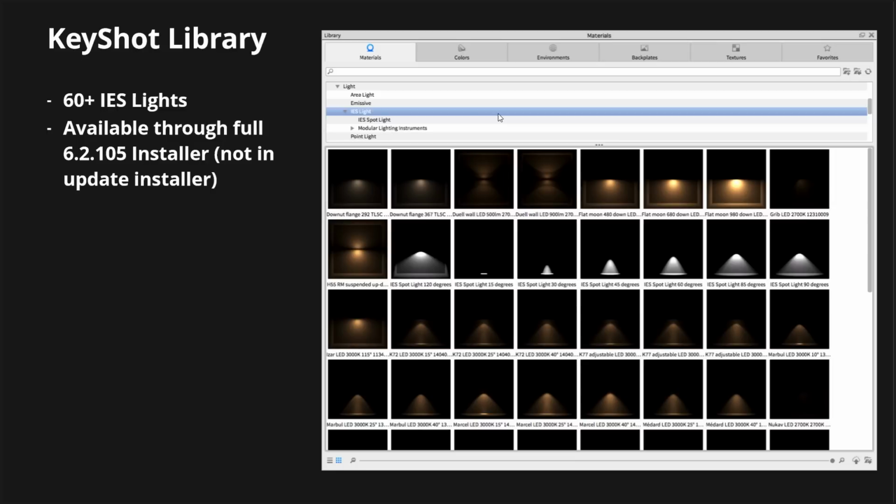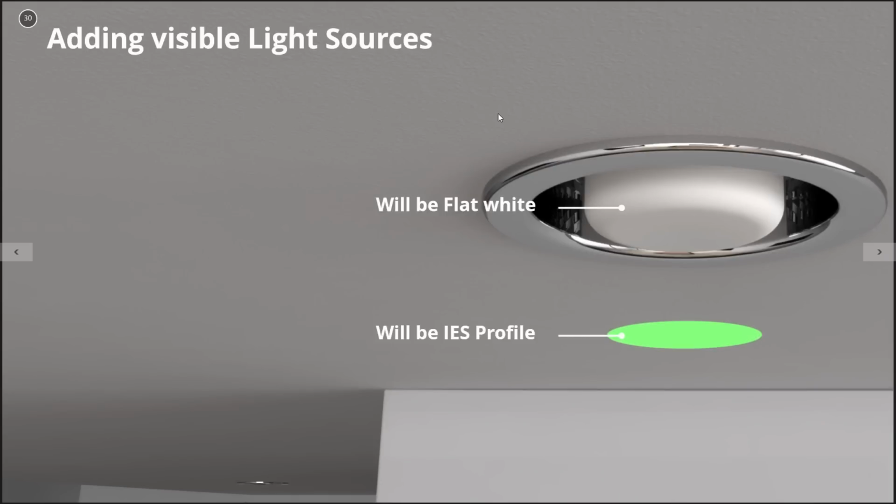But again, this is an international lighting standard. You can find all sorts of lights from different lighting manufacturers and suppliers, and just use those in your KeyShot scene. One thing that I also tend to do, and I'll try to make sure that I keep us on track as far as time goes, is that I kind of add placeholders as well.